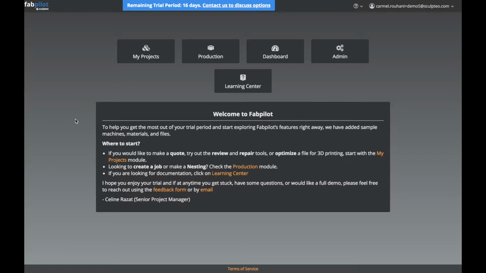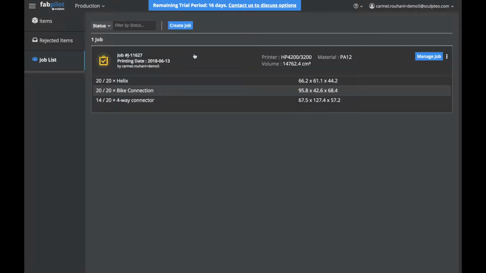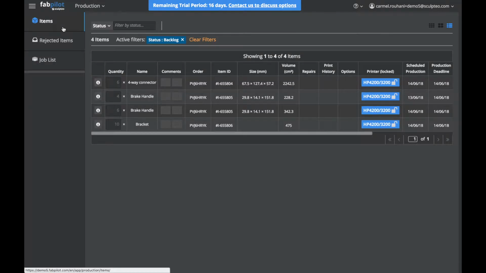In this video, we will see how we can batch items to create a job. So to get started, we'll open the production module from the home screen, and we'll start by taking a look at the items that are waiting to be produced. Just click on items from the left menu. Now we can see the backlog of items that have been ordered.